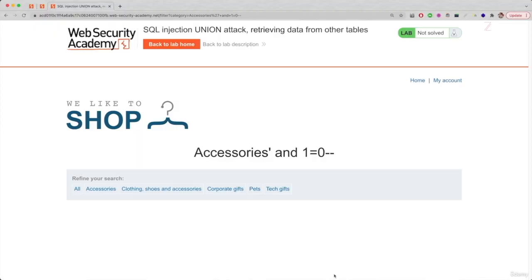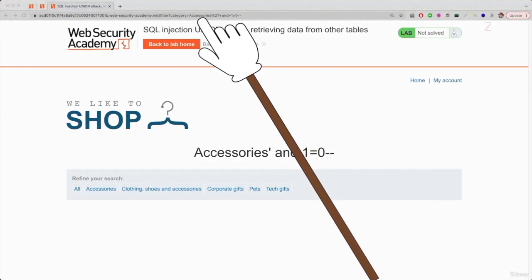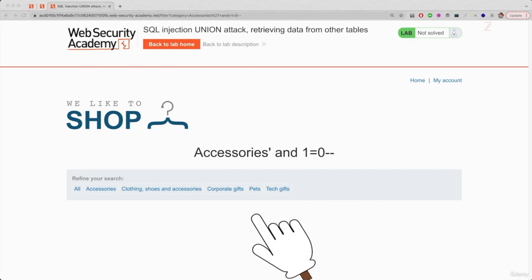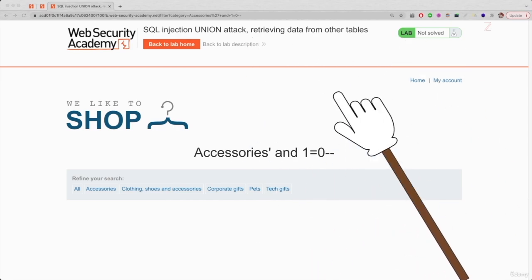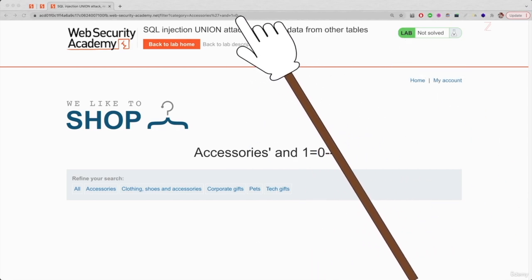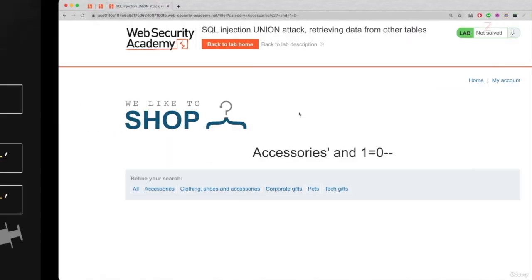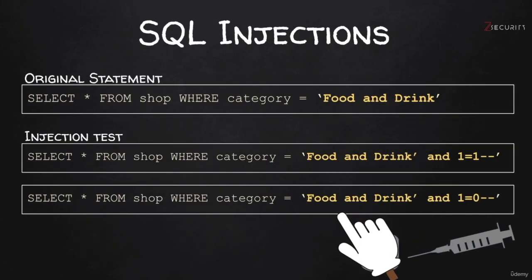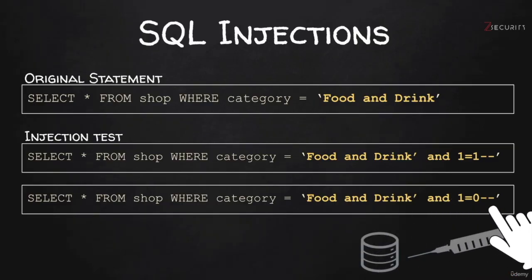And perfect, as you can see now the page broke, which means that even though there is a category called accessories, the web application is not able to retrieve it, and that's because we said and 1 is equal to 0, which is false, which is breaking this select query because the query is becoming like this, and therefore now we know that we are able to manipulate this web application and inject SQL queries in here, and whatever we put in here is actually going to be executed on that website.